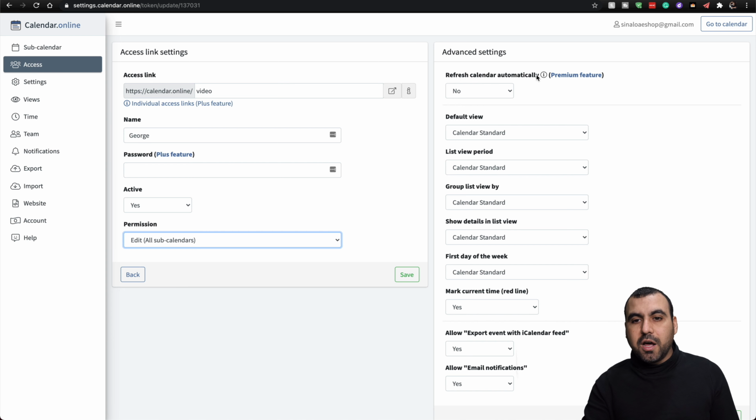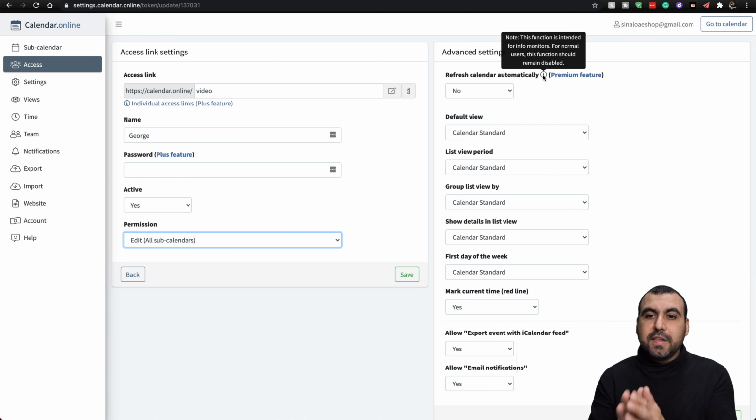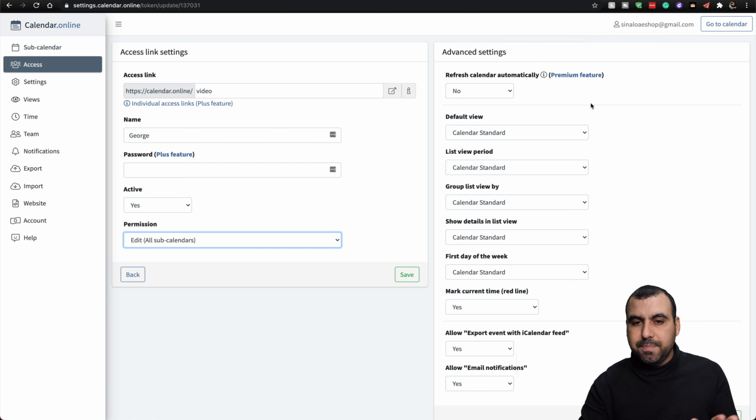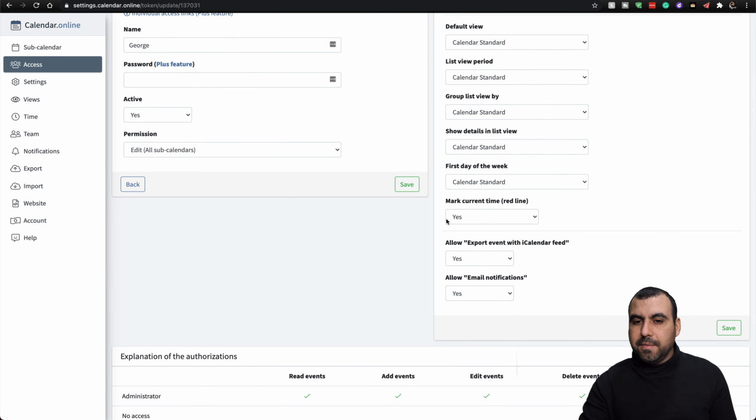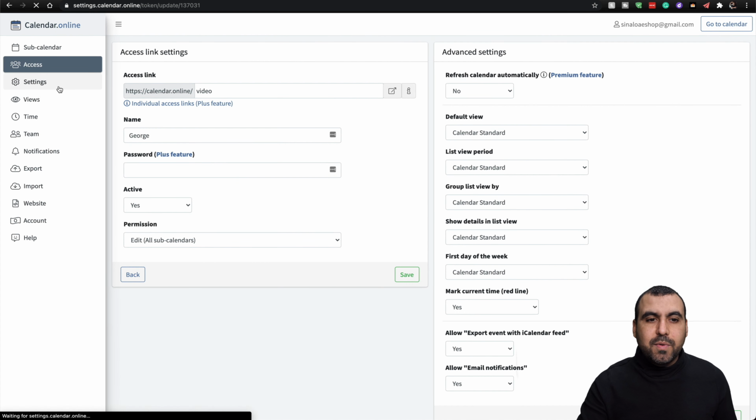I can refresh calendar automatically. Now, like it says right there, this function is intended for info monitors. So if it's normal use, just keep it with no. You can change the default view, list view, other options right here, mark current time, allow, and all that good stuff. All right. Next thing we have are settings.